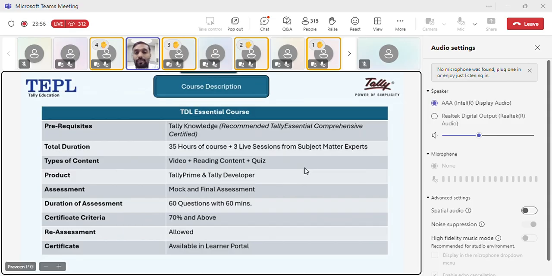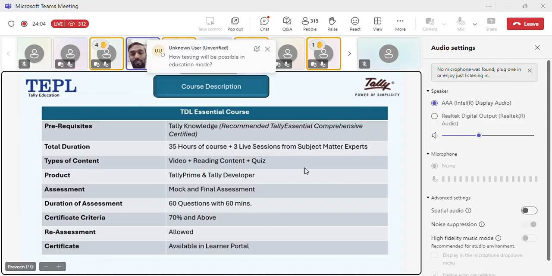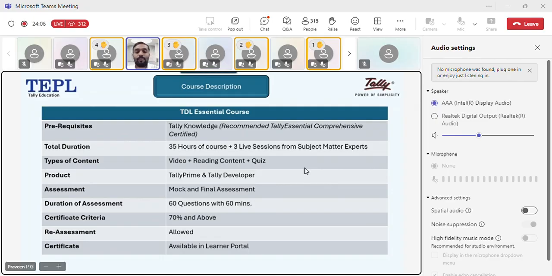Someone appearing for this TDL program, we understand they are advanced and skilled and have the level of knowledge to do customization. This is the criteria we have defined, and somebody who scores more than 70 gets a certification. If somebody gets less than 70 and wants to reattempt, then we have a reassessment they can take, with multiple attempts, and they can get certification. This is the certificate, and once you complete, it is available in your portal as well.